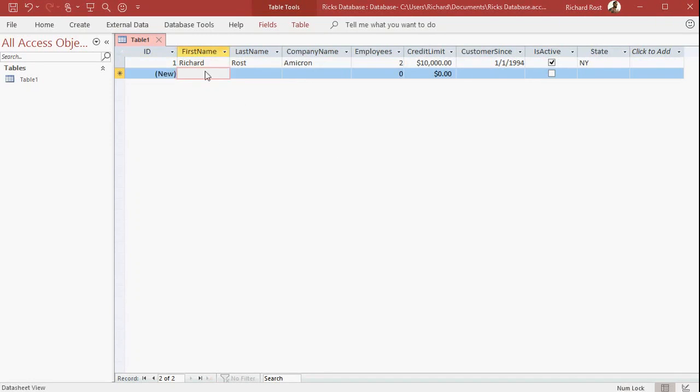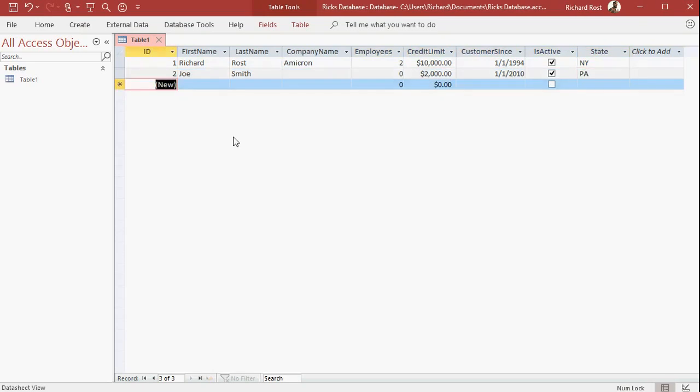So let's put a couple more customers in here. Let's go with Joe Smith. We'll leave the company name blank. He's got no employees, a $2,000 credit limit, customer since 1/1/2010, and he's active from Pennsylvania.